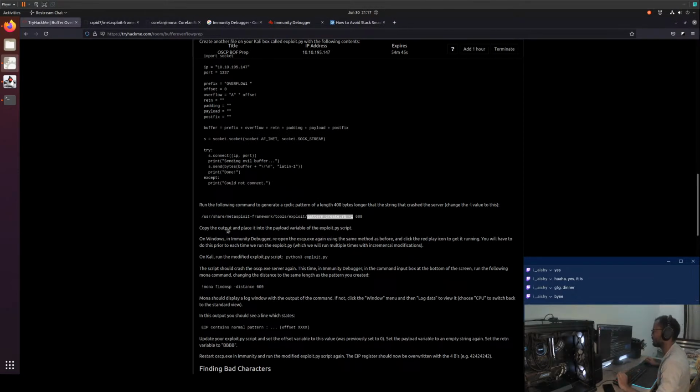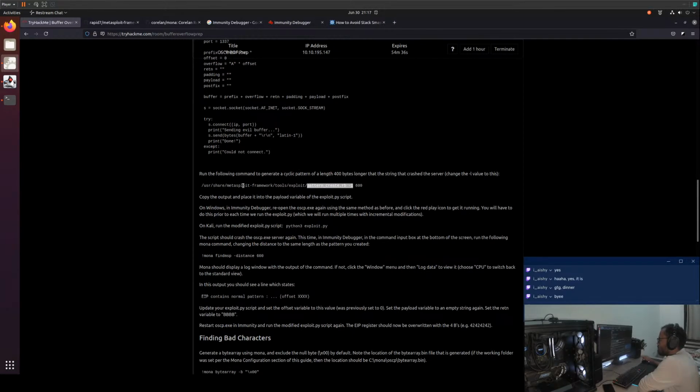Let's see what is going on in here. Copy the output and place it into the payload variable of the exploit.py script.